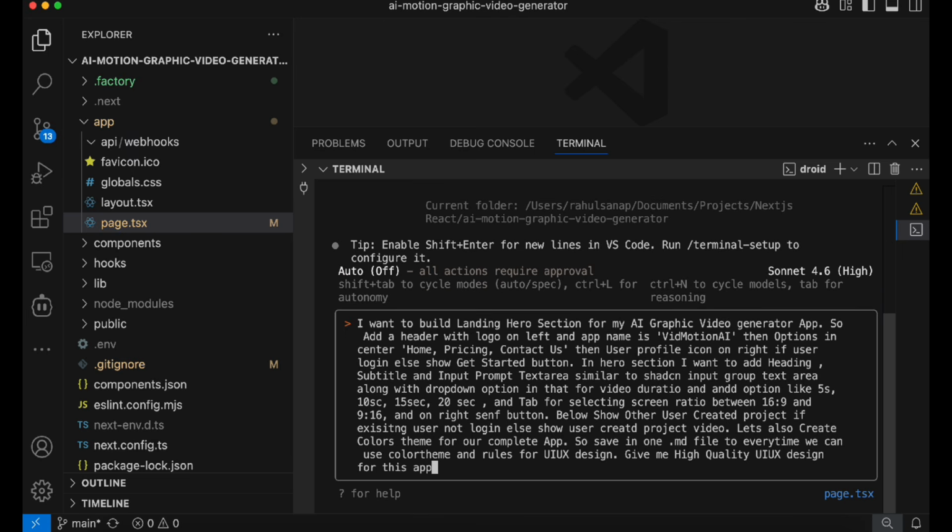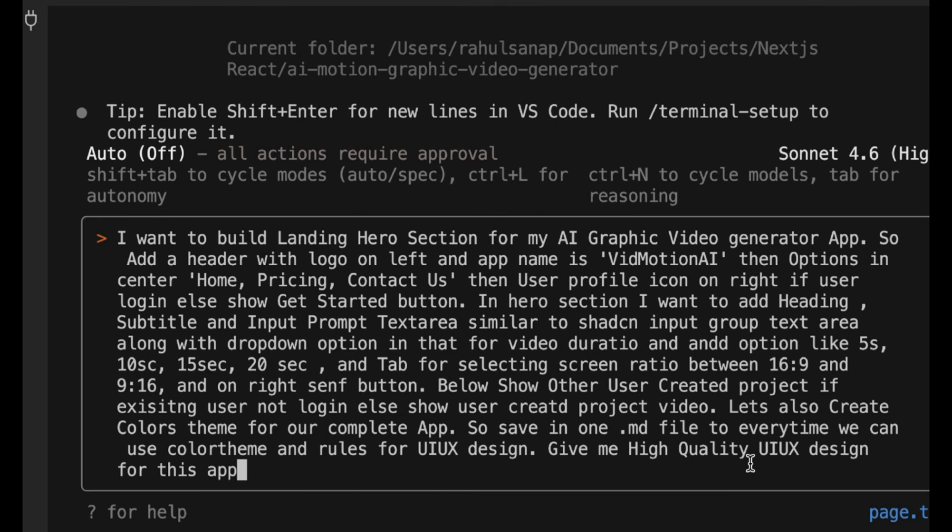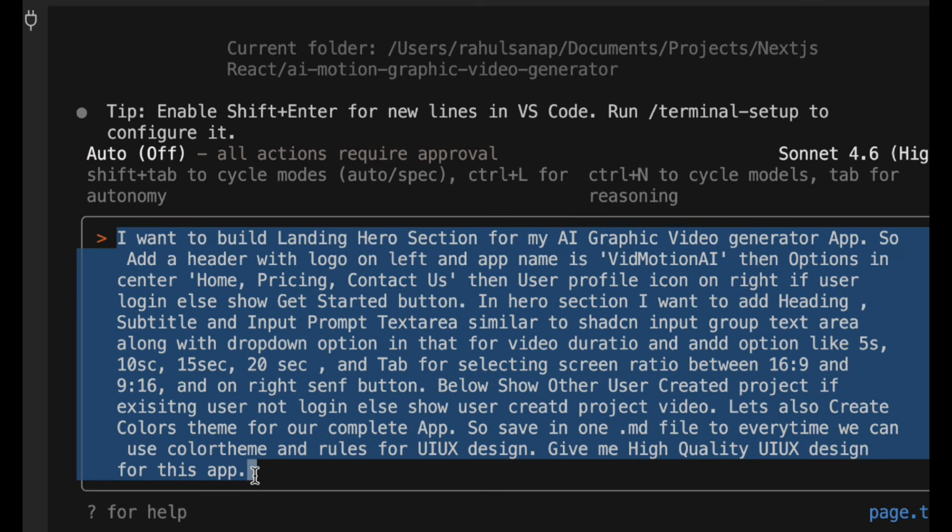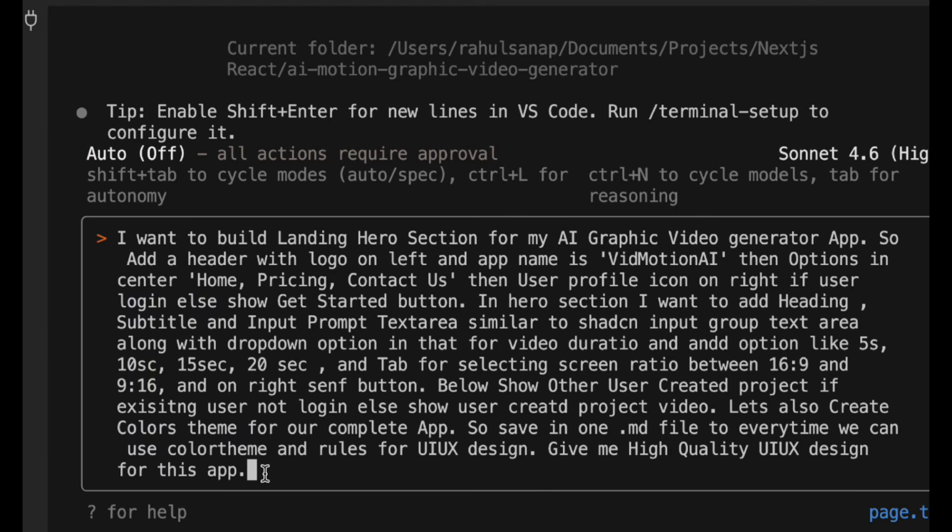Okay, now once you add this particular prompt, you don't need to use Claude at all, because every time any other AI will refer to your existing UI and theme and it will implement on top of it. Okay, so this is one of the best recommendations I will suggest to you. Now simply make sure to copy this prompt, and then simply hit enter.